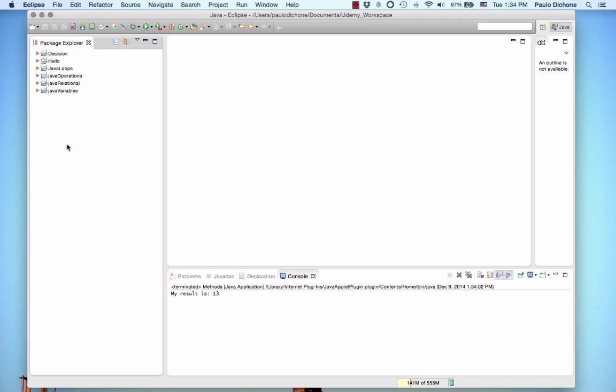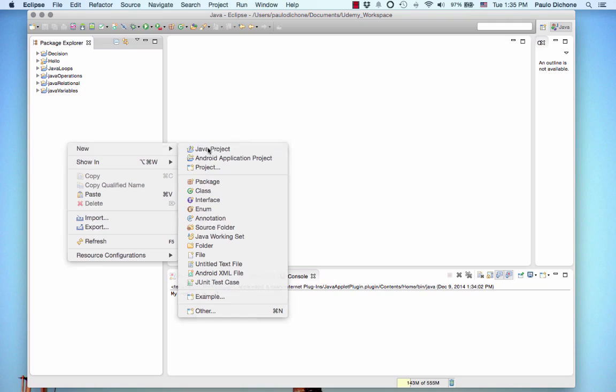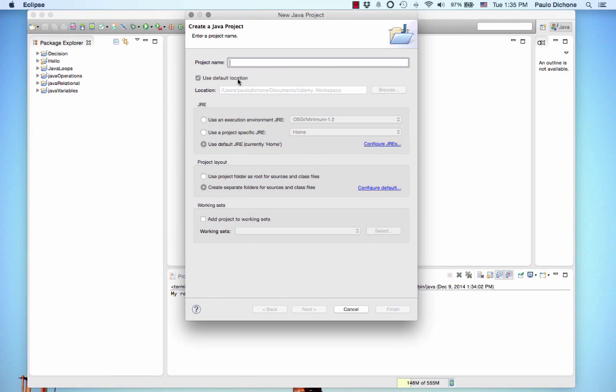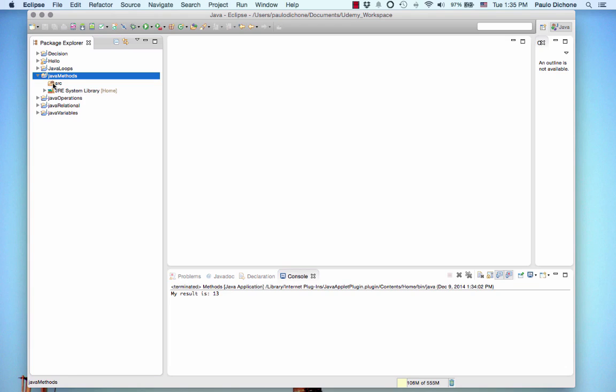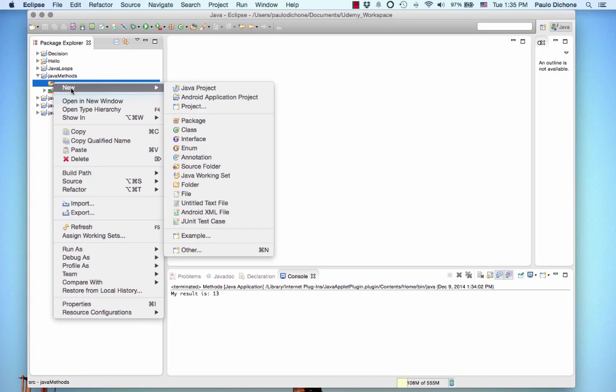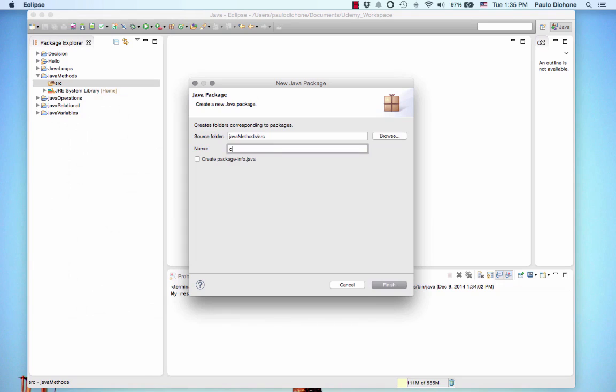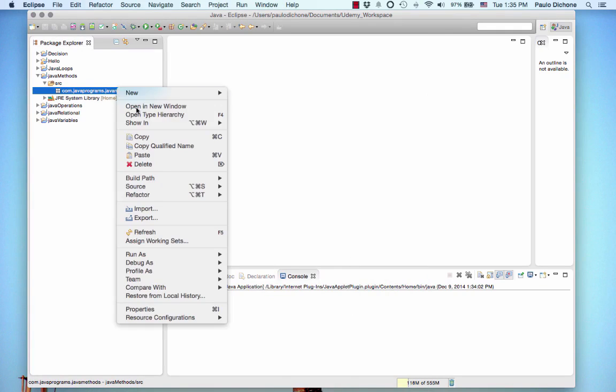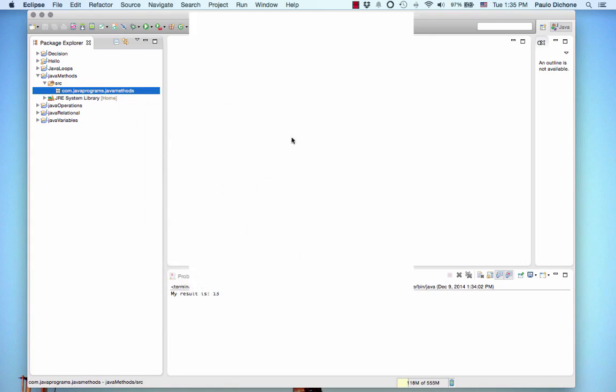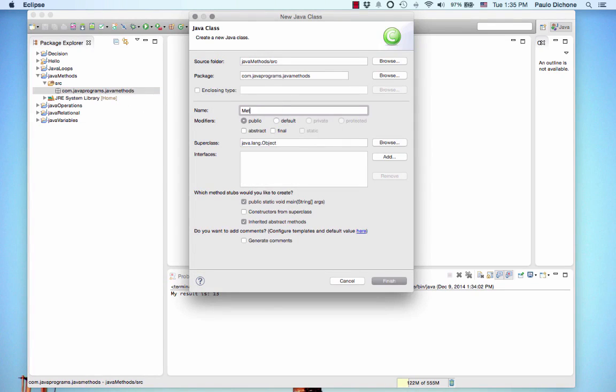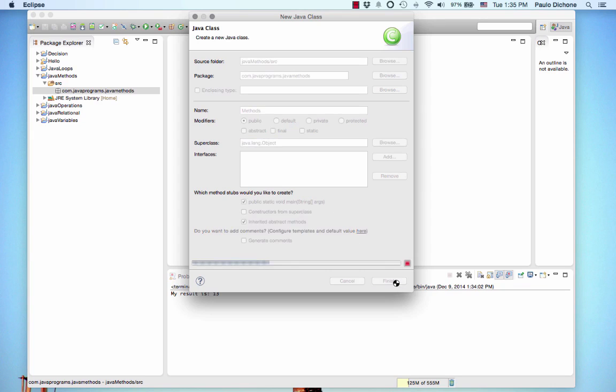The first thing we're going to do, we're going to right click and create a new project, Java project. I'm going to call it Java Methods. Let's go ahead and just say finish. Let's go to source and create a package, com.javaprograms.javamethods, and click finish. And inside we're gonna go ahead and create a class. Gonna call it Methods and finish.